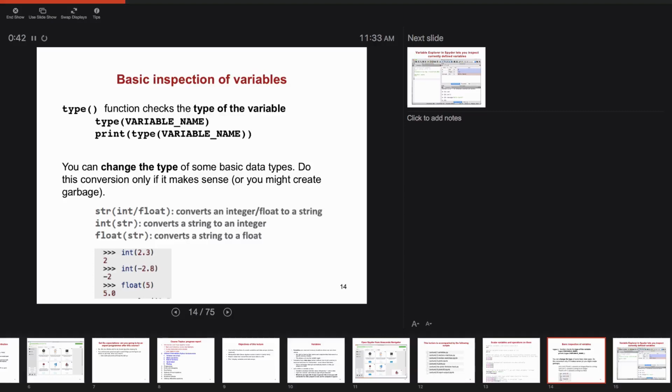You can also change types. We already figured out that Python interprets what you typed in, but you can also change it. So you can say, create an integer out of 2.3, in which case the 0.3 will get chopped off. Create an integer of minus 2.8, same thing. Create a floating point number out of integer 5, it's going to be 5.0. So you declare what type you want it to be.